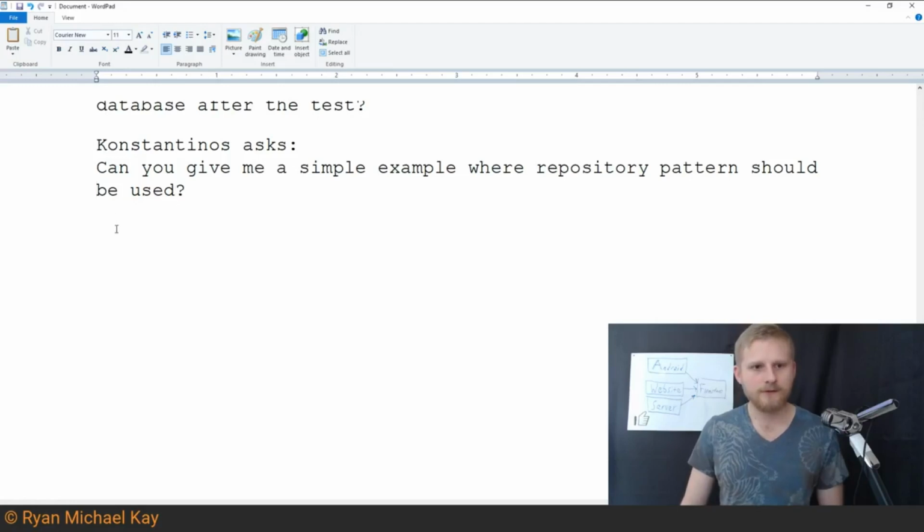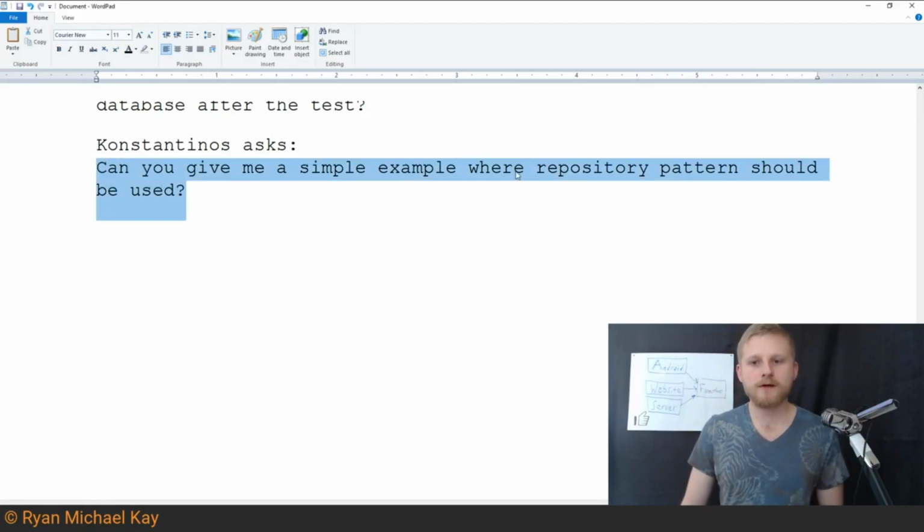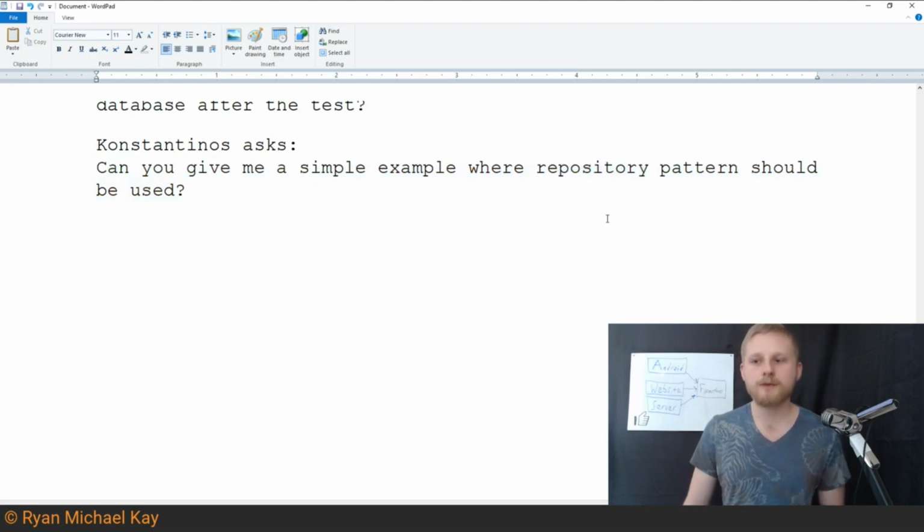All right. So, can you give me a simple example where the repository pattern should be used? Absolutely. In fact, I'll do it on the whiteboard because I can.